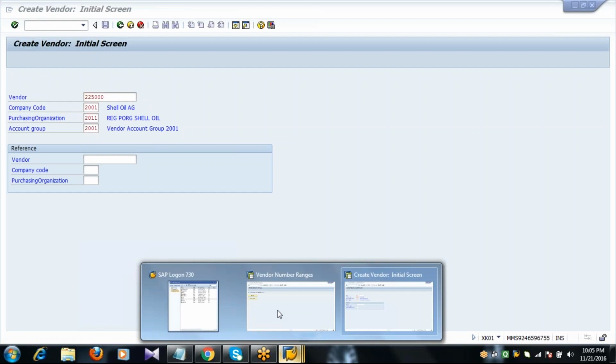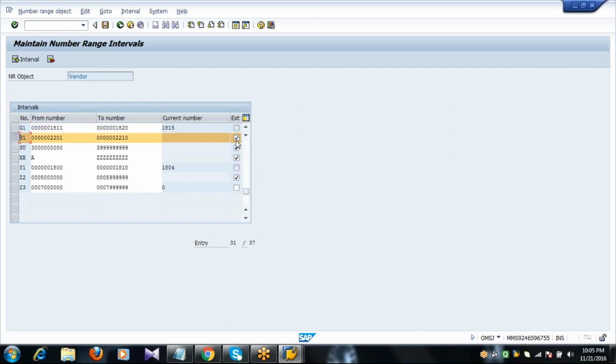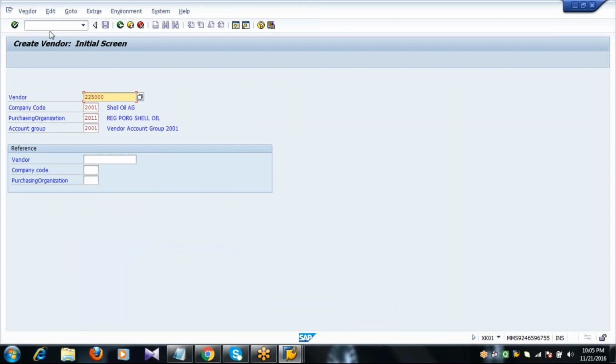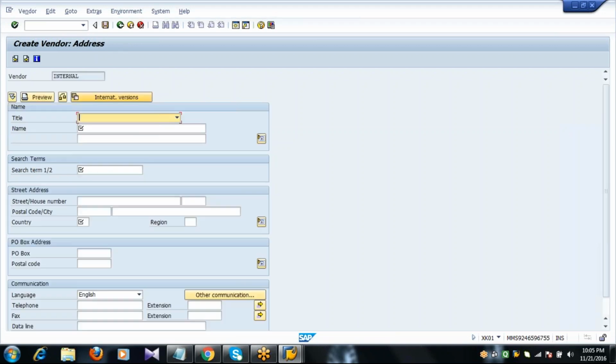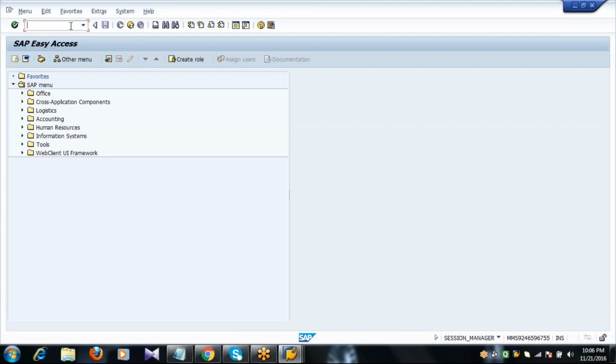Now in the background, in intervals, we created S1. Now I deactivate this external. Save it. Okay. Now this time, refresh the screen. XK01. Now when I press enter, see, in the vendor column I did not enter anything, and you got a message as internal. So finally, when you fill all the details and save it, the system displays the number. Please remember the concept of number ranges, the concept of internal and the concept of external.